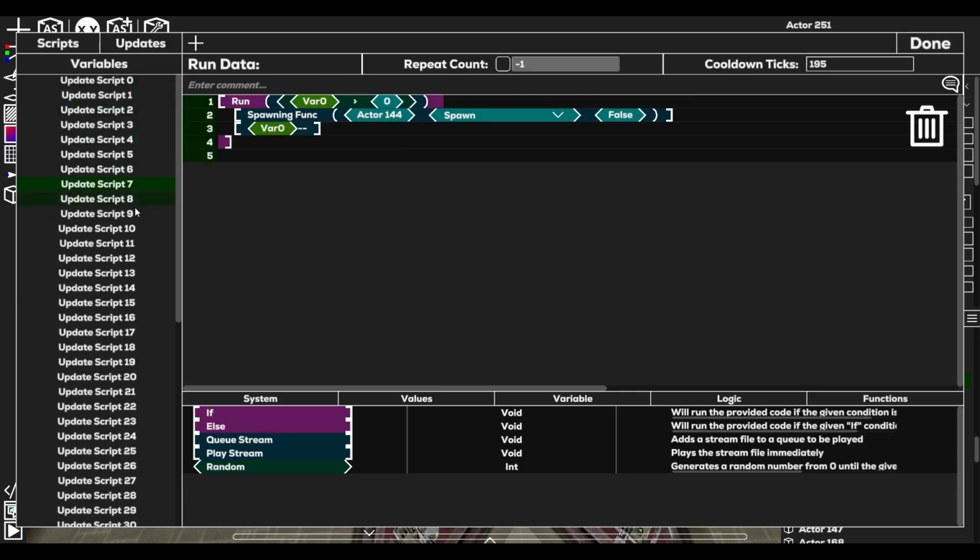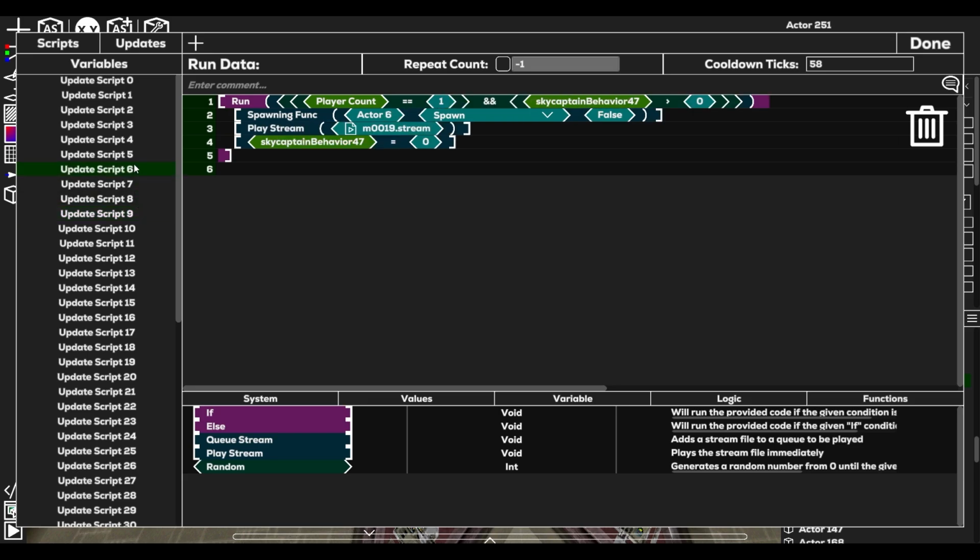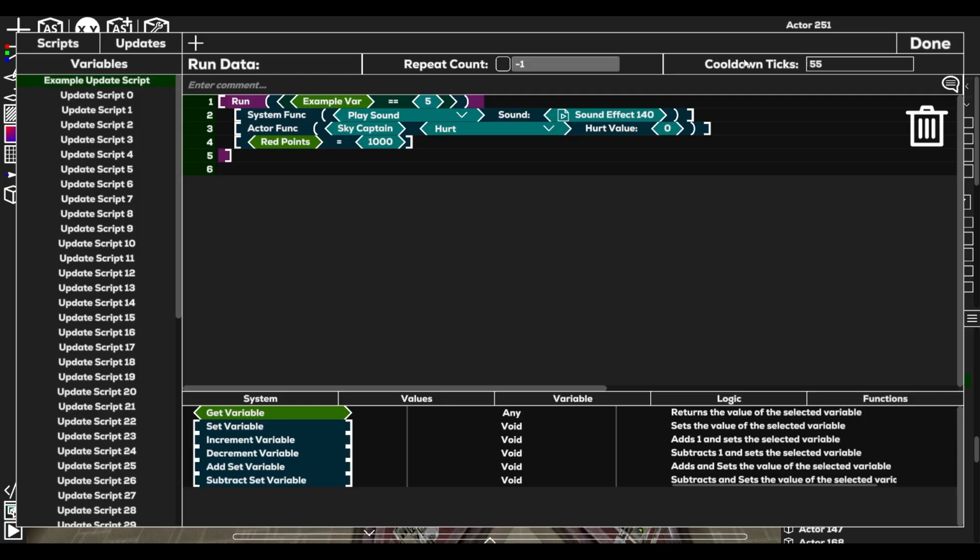The list view will show the update scripts instead of the normal scripts, and when selecting an update script, everything seems mostly the same. However, we're presented with a new header and a new node titled Run. The Run data header allows us to set how many times the script will run and the delay between runs. The repeat count is how many times the script can be executed before being disabled. By default, this value is disabled, meaning it will run indefinitely, but we can enable this value by hitting the toggle. A count is only removed if the script's run condition is met, which I'll explain in a moment.